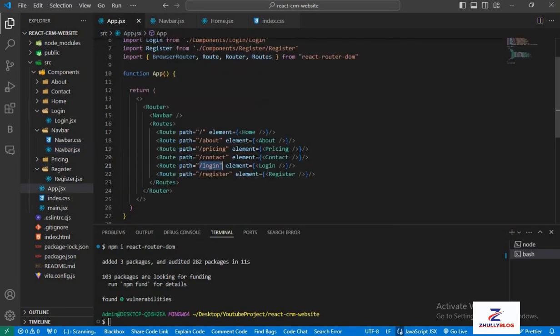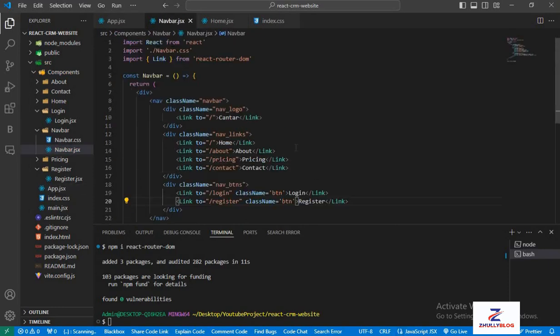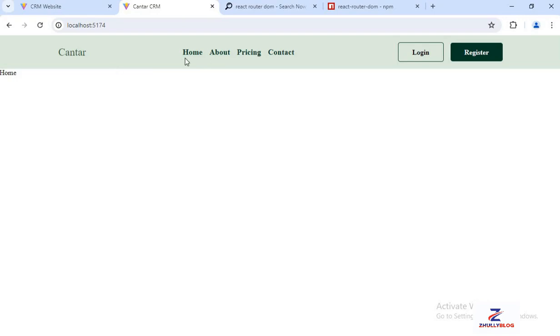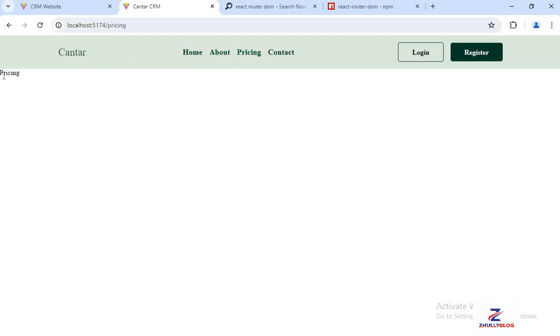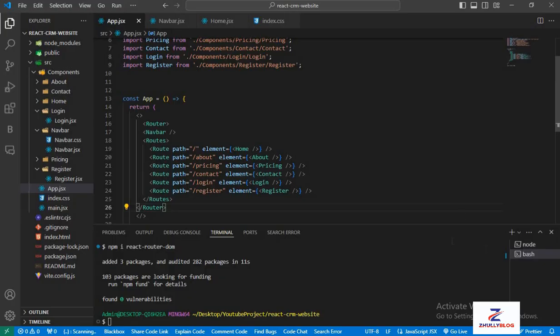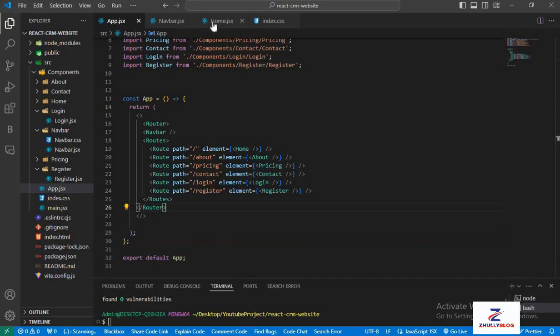The best way to learn is to type while you're watching, to practice while you're watching. So I urge you to practice. Everything is working perfectly fine. If you click on each of it, it's leading you to the components.